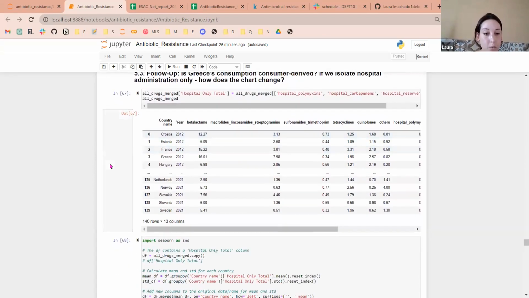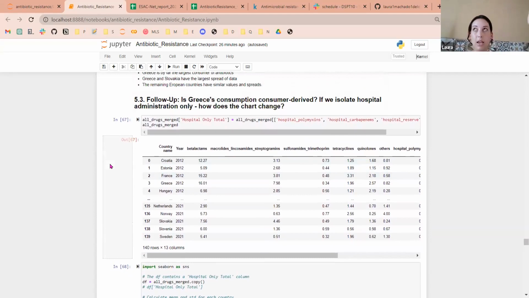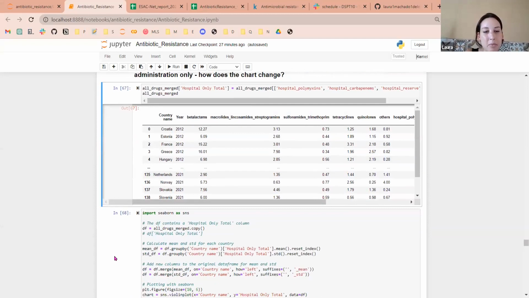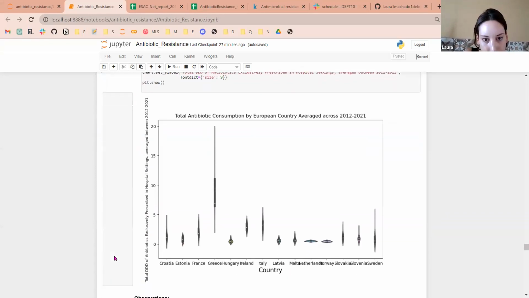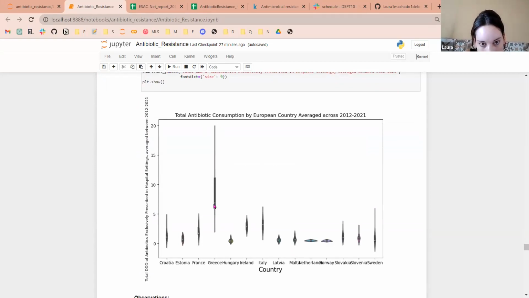So to see again whether Greece would still be an outlier, because the hospital administration, it really looked like it from the pistachio bar in the other graph, that Greece was an outlier, but this would be a way to truly confirm that. So yeah, it has the widest spread of all. And again, it's very, very narrow.